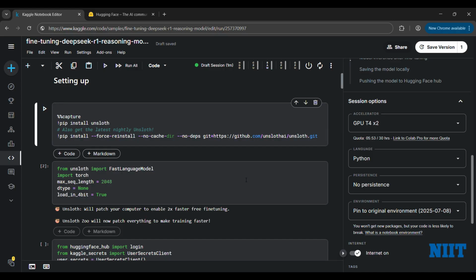Next would be prompt tuning or prefix tuning. Instead of touching the model, you just learn a set of special prompt tokens that guide it. Think of it like giving the model a cheat sheet. It's fast, lightweight, but less flexible.